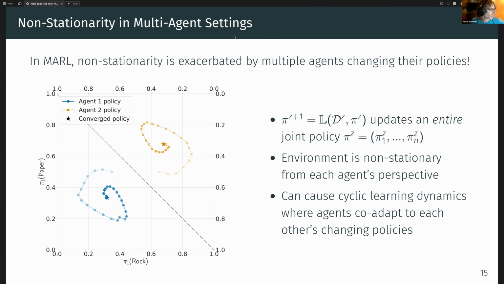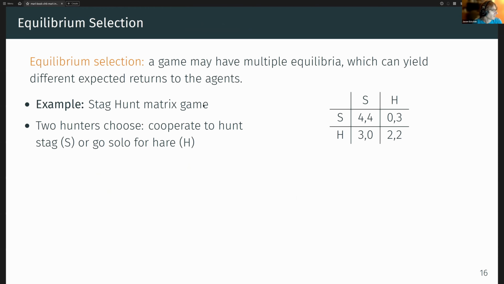This is actually showing a successful example where, in the rock, paper, scissors example, both agents with independent learning are able to converge to the correct policy, which is selecting actions randomly. But if you have a different type of problem, these two agents may fluctuate back and forth in the policy space and never actually converge to the same thing.